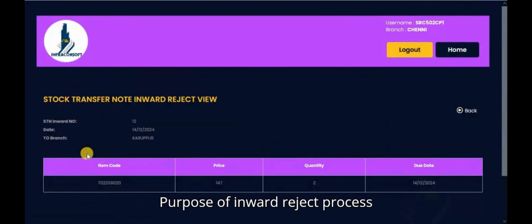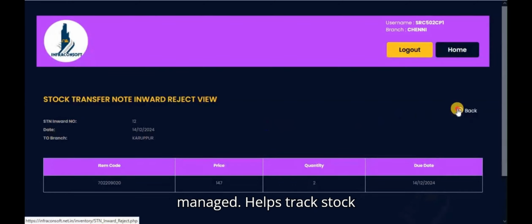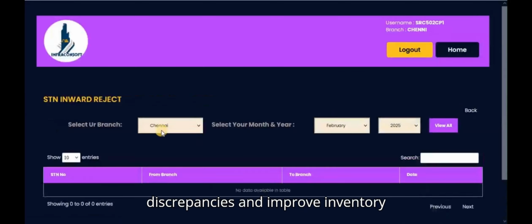Purpose of Inward Reject Process. Maintains transparency in stock transactions. Ensures rejected items are properly recorded and managed. Helps track stock discrepancies and improve inventory accuracy.